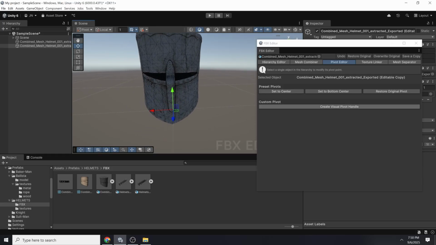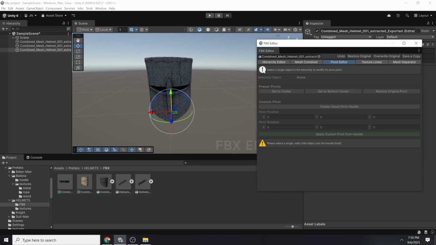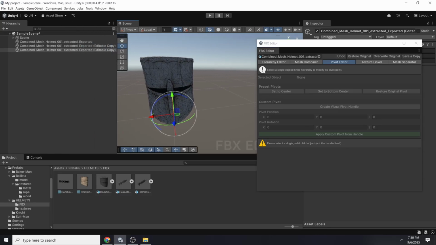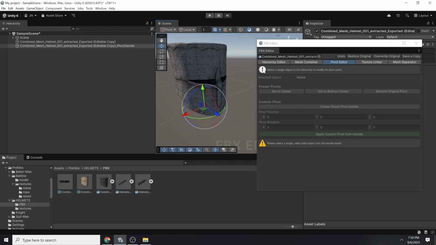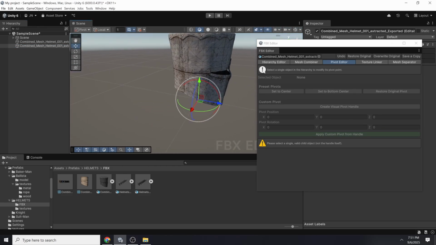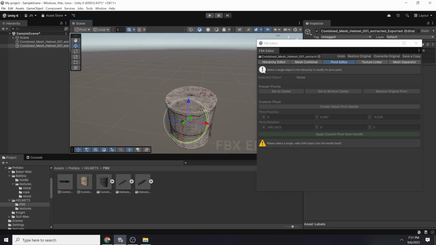And then we have this option for a custom pivot. So basically, let's click this. And what this will do is it'll create a custom pivot handle within the hierarchy. Let's remove this, is not part of it. So this will create an empty game object. And wherever you move this, however you rotate it, will determine your object's pivot.